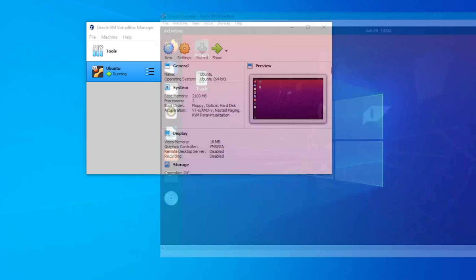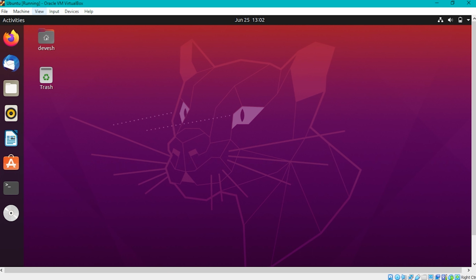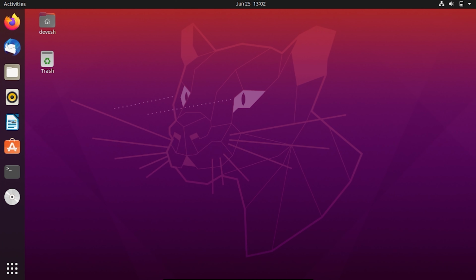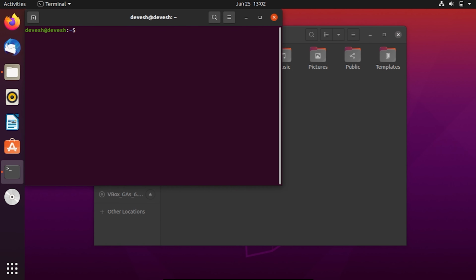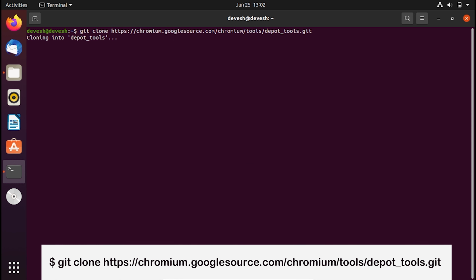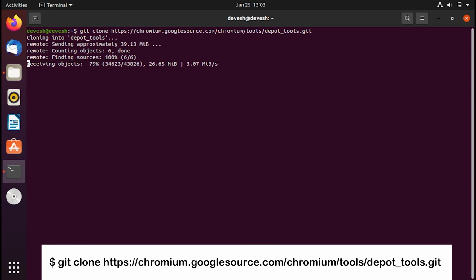So let's get started. Create a new Ubuntu OS virtual machine. You might wanna install all basic software such as the latest version of Python, Git, Java, etc. Once you are ready, create a working folder and open it in terminal. Now we will clone the depot tool repo by typing the following git clone command in terminal.